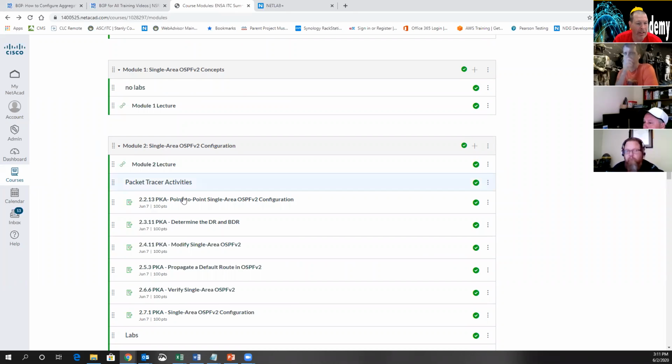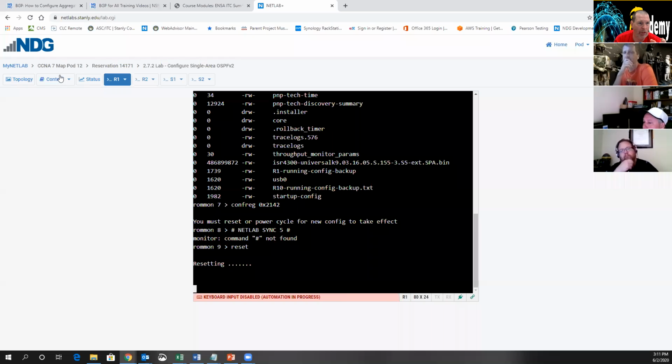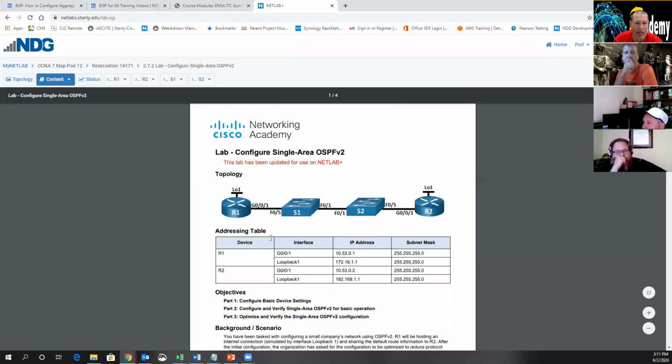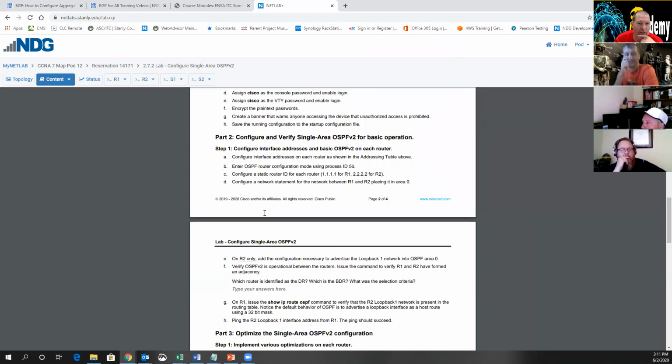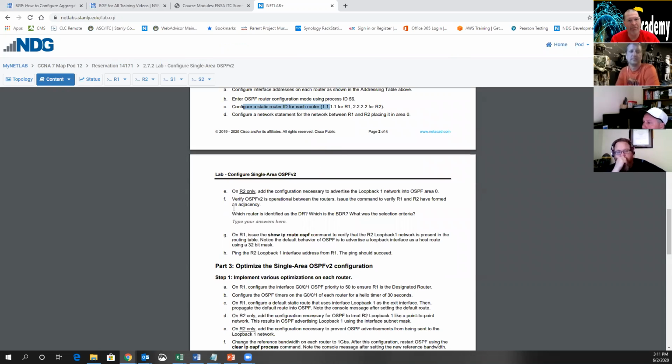Now what they've done with the content here is they're actually just saying, okay, do this, do this, do this. They're saying configure the interfaces as shown, enter OSPF using process ID 56, do your static router ID, network statements. So they don't give you the commands in the labs now. And they've switched this multiple times in the curriculum, by the way.